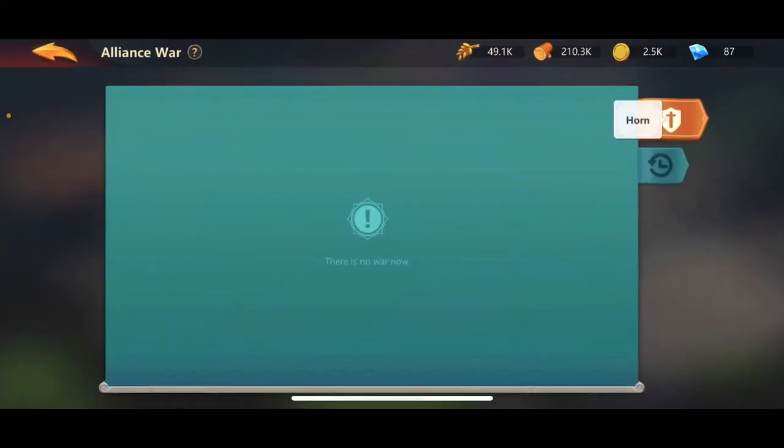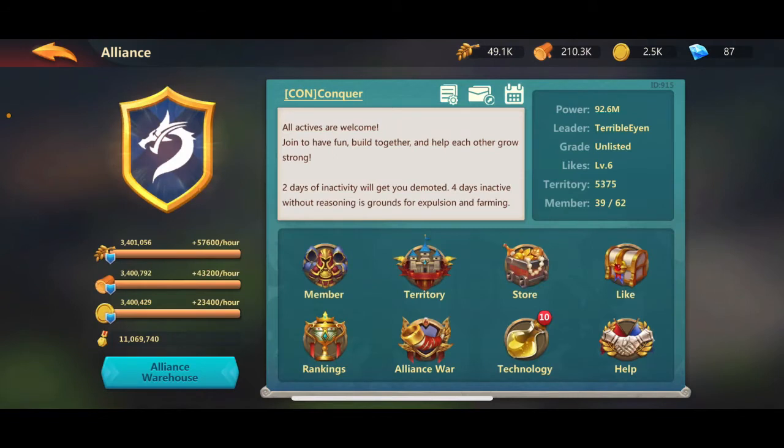Alliance War, this is whenever we're having rallies, you can see all of the rallies at the same time. Sometimes it gets a little hectic in the game, so it's a location quickly accessible.